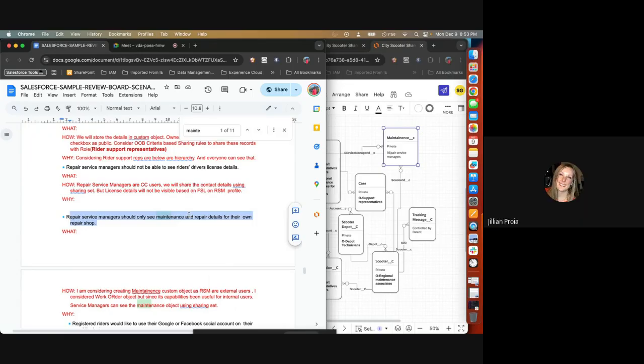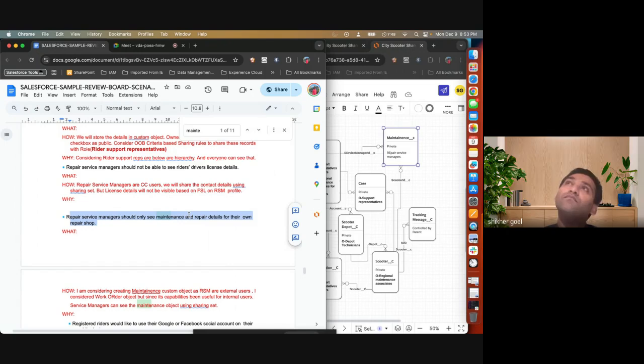And you still think that the custom objects would be better than work order and work order line items?